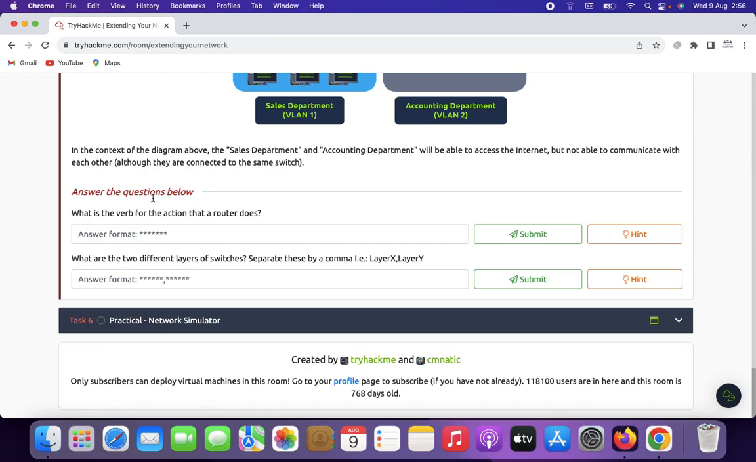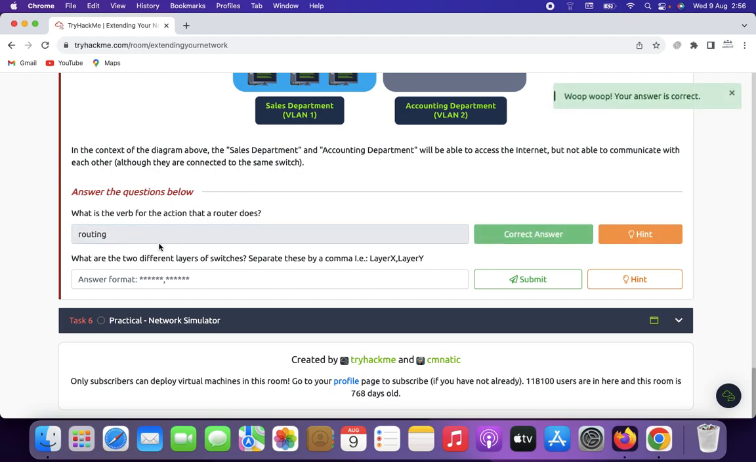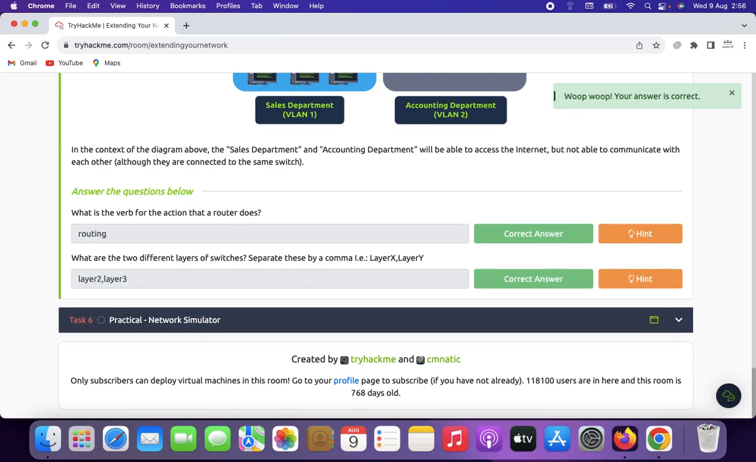So here we can see, what is the verb for the action that a router does? A router does only routing. What are the two different layers of switches? That is layer 2 and layer 3.